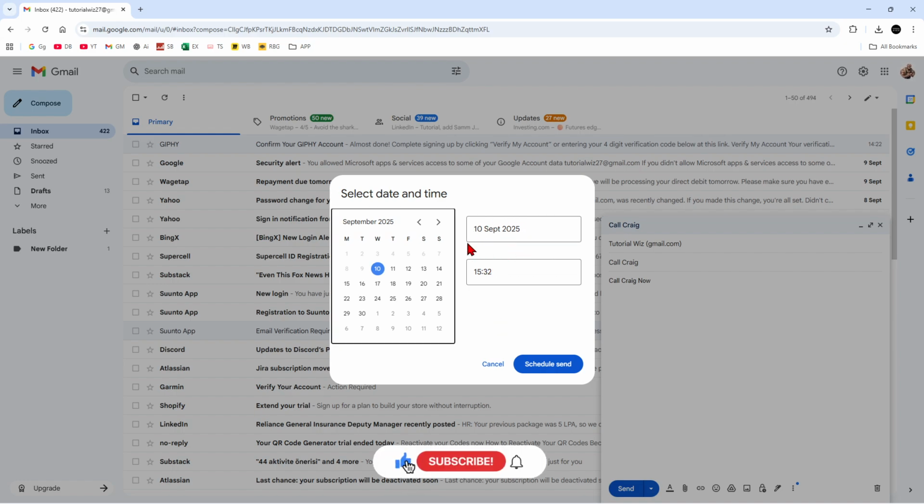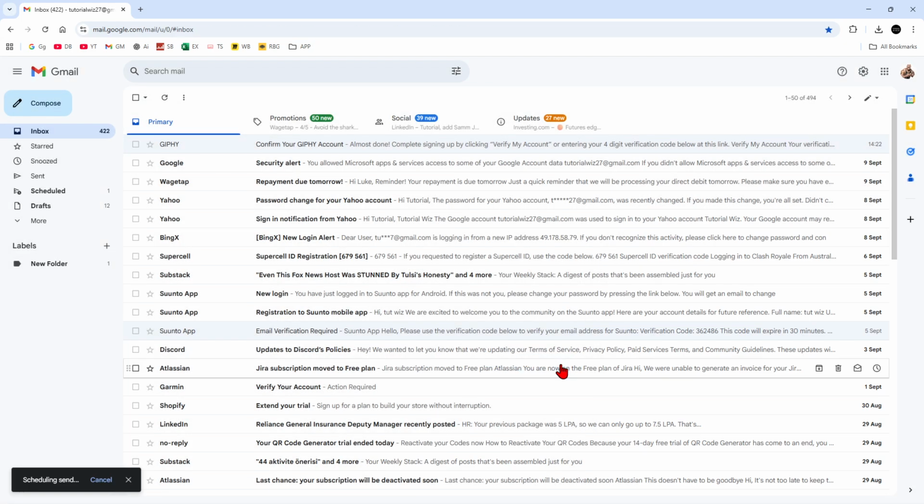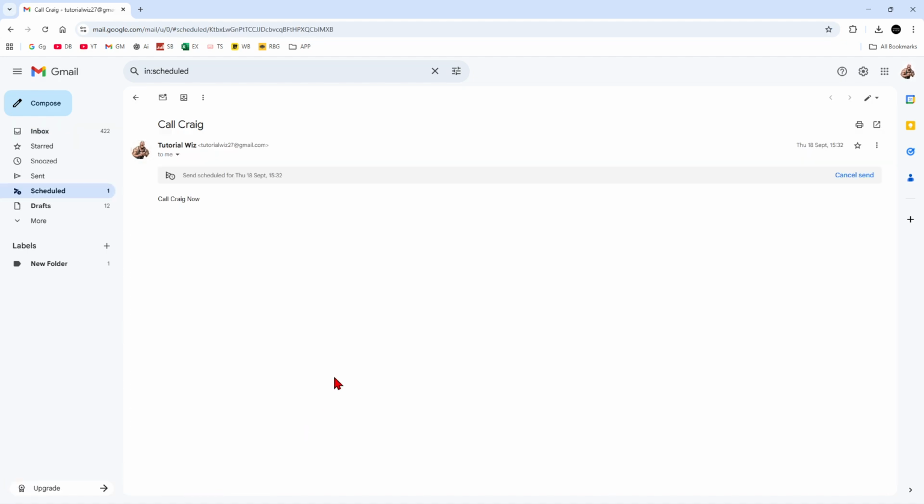So we can go ahead and choose a different date and time, and then go ahead and click on Schedule send. Then from here, it's going to say sent, scheduled for Thursday 18th. So you can go ahead and view message and see that it is scheduled for a later date.